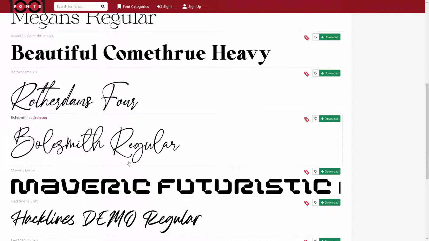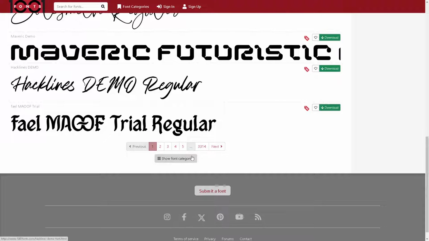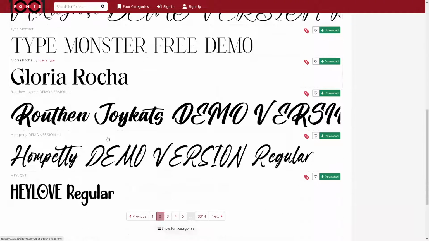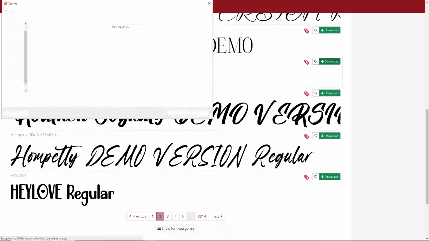Maybe there's a lot, but let's check some that look interesting and creative. Maybe I'm gonna use this one, Gloria Roca. All I have to do is click on the download option here.